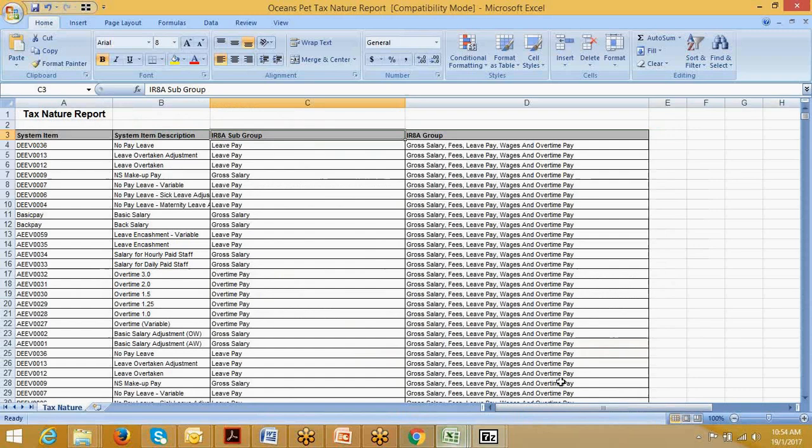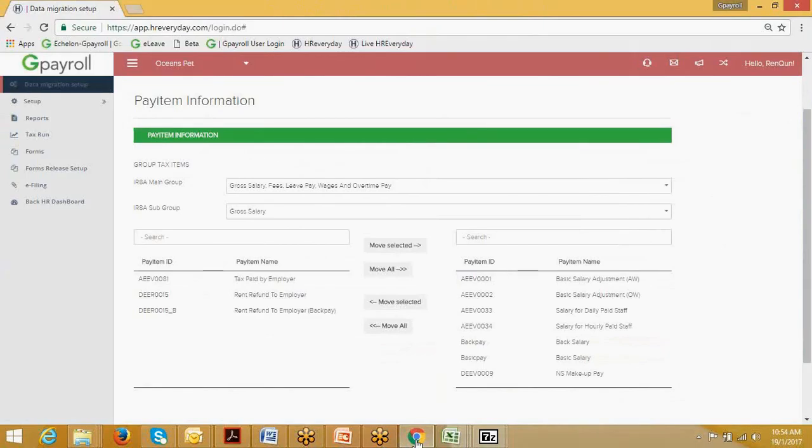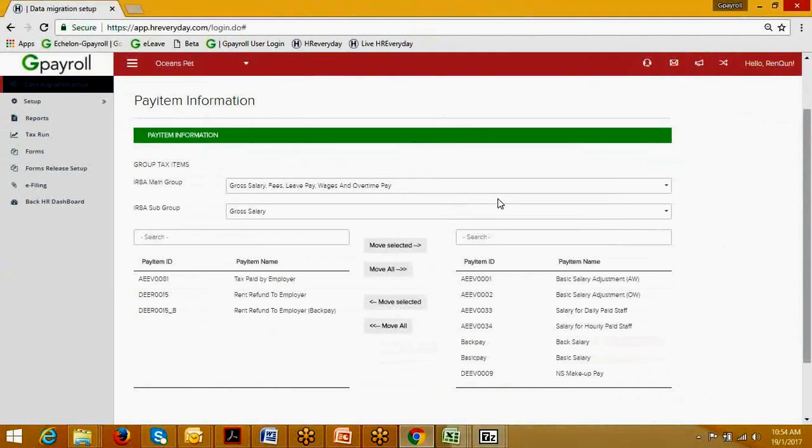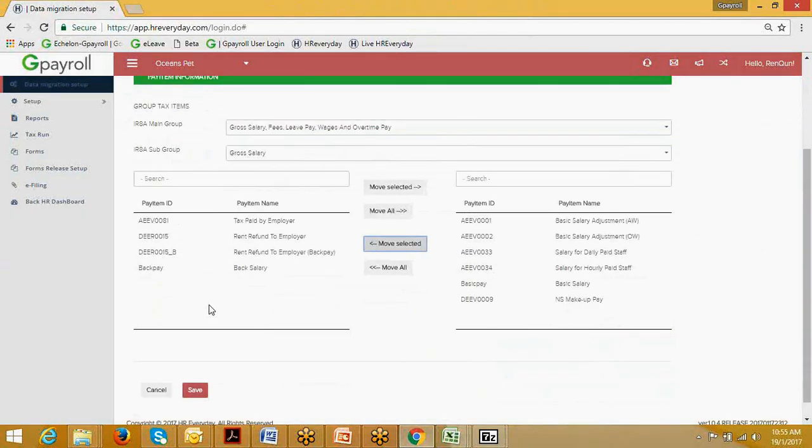So let's say if you refer to the tax nature report, and you want to change some of the tax categories, you'll be able to do it under this page. So let's say for example, the NS makeup pay. If I want to make changes to the different category, I can select the different pay items, and then I can move the selector over to this left hand side. Then after that, you click on save.